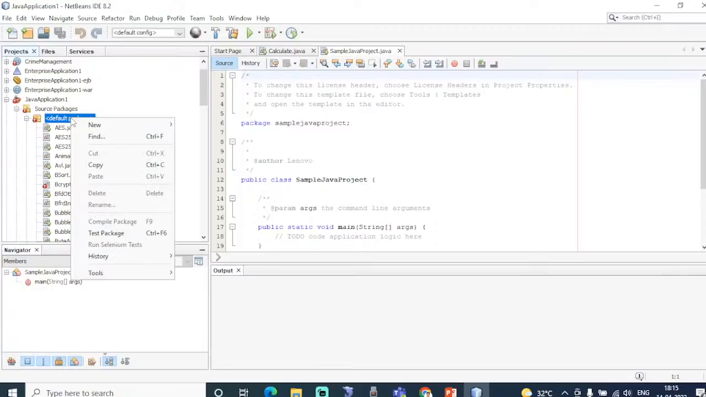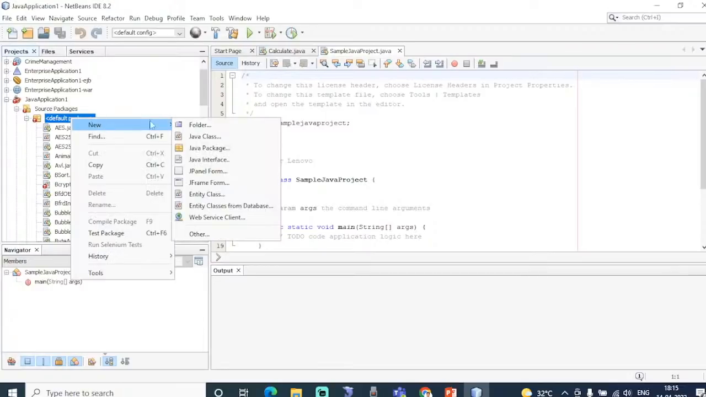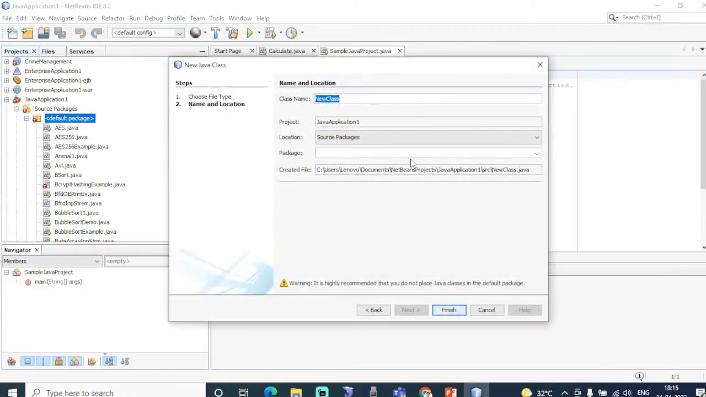Just right click this folder. There is an option called New. I am creating a new Java class. I have to give the corresponding name, for example, I am giving sample example. I have to give the corresponding class name and in which project. It is contained inside this Java application 1. Inside my source package, I am creating a new class called sample example. I have to give the corresponding class name and then I am clicking the finish button.